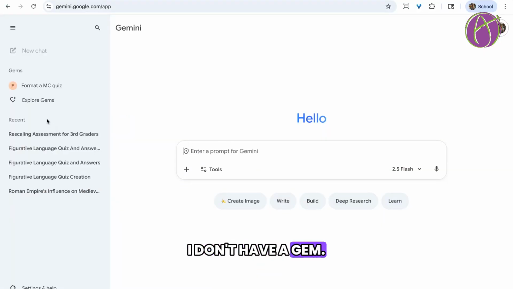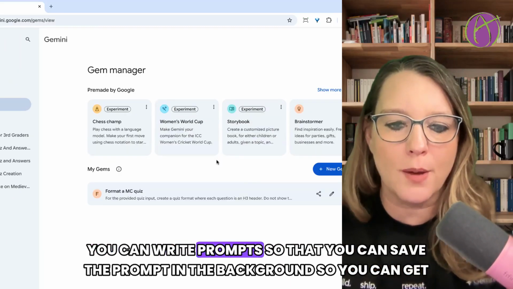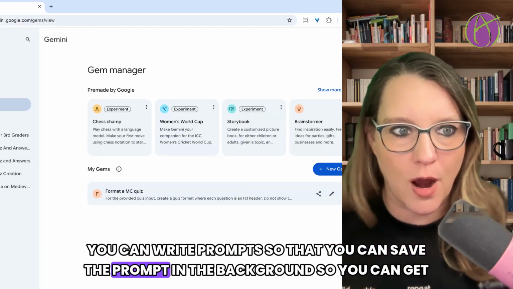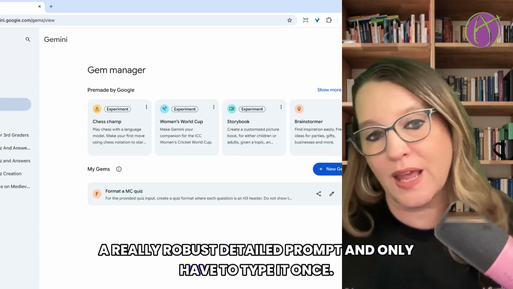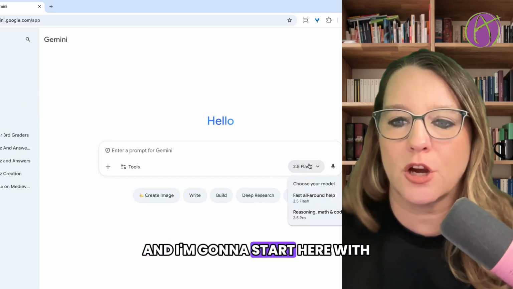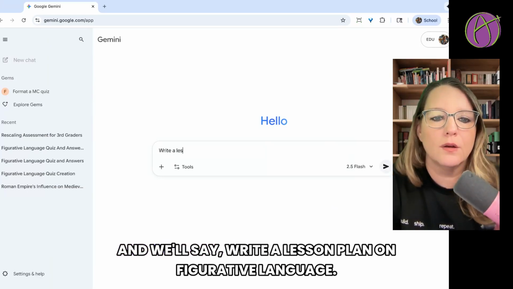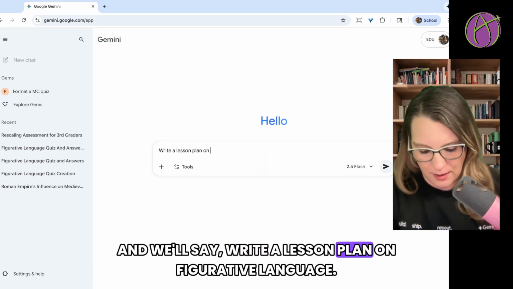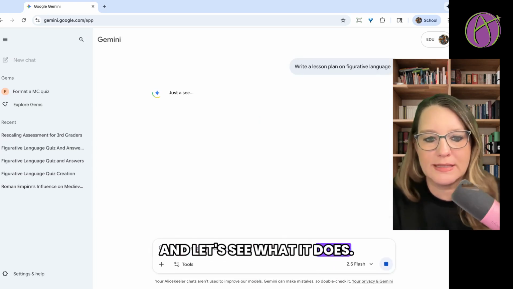Now, I don't have a gem. You know me, I love gems. If you explore gems, you can write prompts so that you can save the prompt in the background so you can get a really robust, detailed prompt and only have to type it once. But we're not going to do that. We're going to do a brand new chat. And I'm going to start here with Flash. I'm going to say, write a lesson plan on figurative language. Okay, let's see what it does.